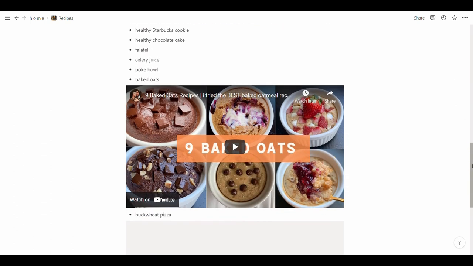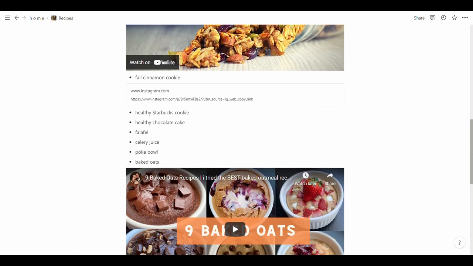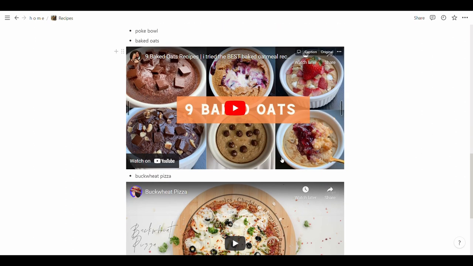By the way, you can integrate links to Notion from YouTube or other social media platforms as well. For example, this is YouTube, Instagram, YouTube. Another feature that I love, I can combine everything together.